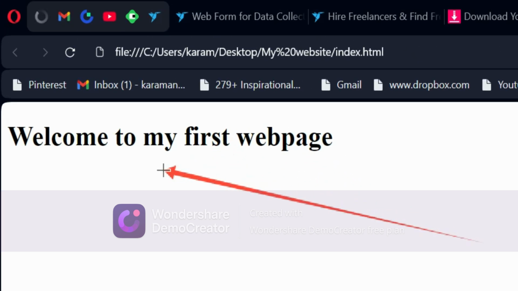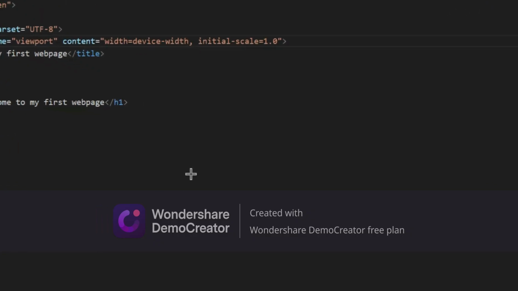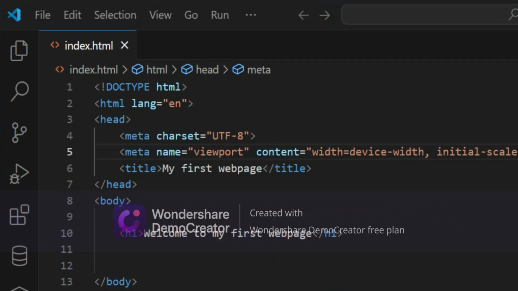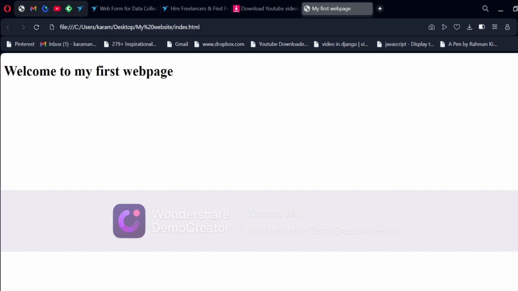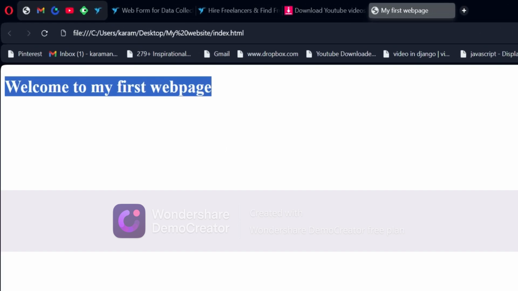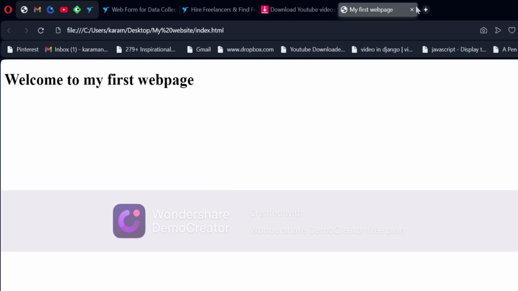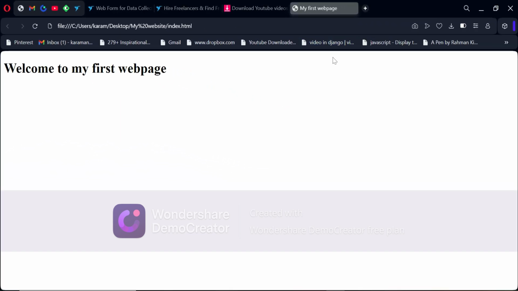Okay, now and the heading, my first web page. You can see it's this as we had made. That's the one. Okay, now this is simply the basic way of creating a web page in Visual Studio Code. So now in the next video I'll be showing you more about it.